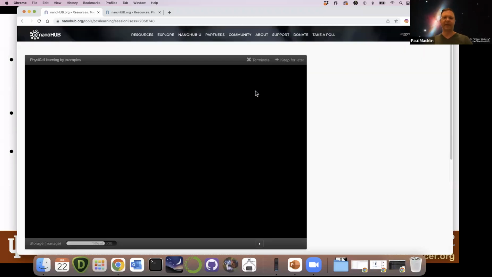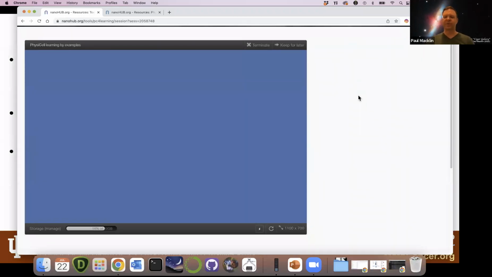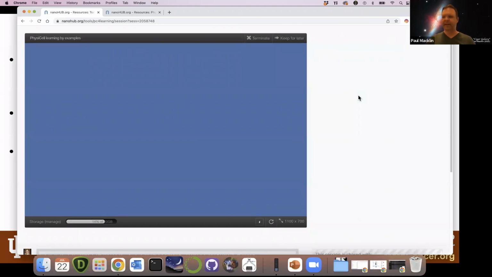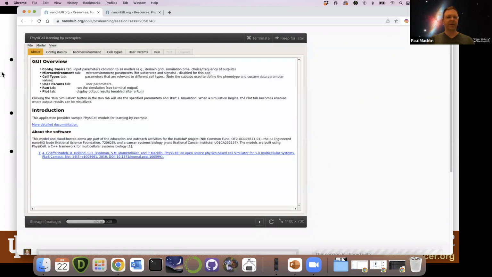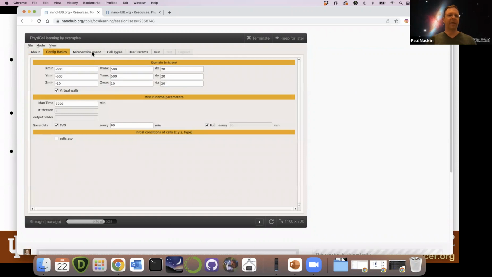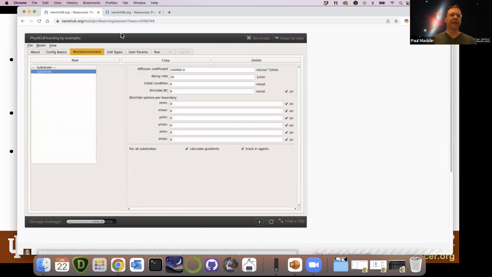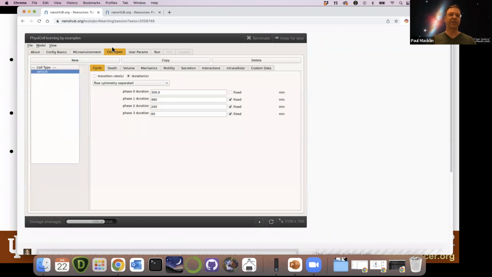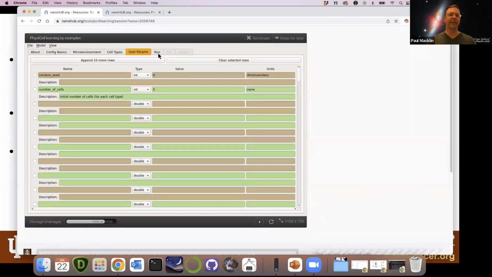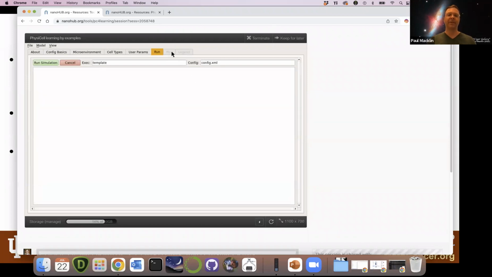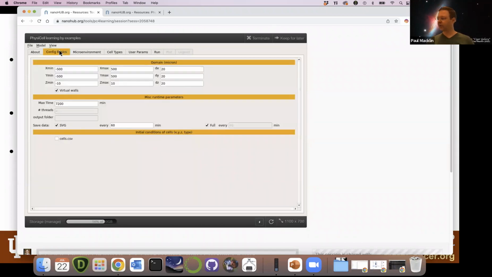I'll give a navigation through this app. This is basically a virtual machine running in San Diego, and it will spin up in just a second. There we go. As this loads up, there's a variety of tabs that you interact with the system. The About tab gives you some basics about how to use it and where to find more detailed documentation. Configuration basics is where we're going to set our domain. Microenvironment is where we're going to set up our diffusing equations. In Cell types, we're going to introduce the bacteria and the other cell types. Then there are user parameters, and we can actually click and run in the browser and then visualize when we're done. So let's go ahead and start setting up this problem.